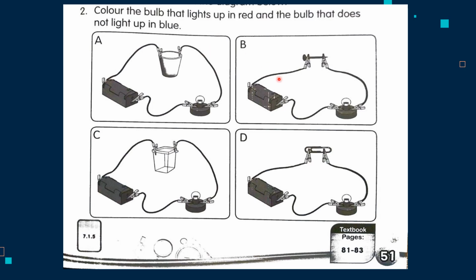warnakan dengan warna biru. Jadi ada 4 set up dekat sini. 4 objek yang diuji. A, the paper cup. B, nail. C, plastic container. And then D, paper clip.